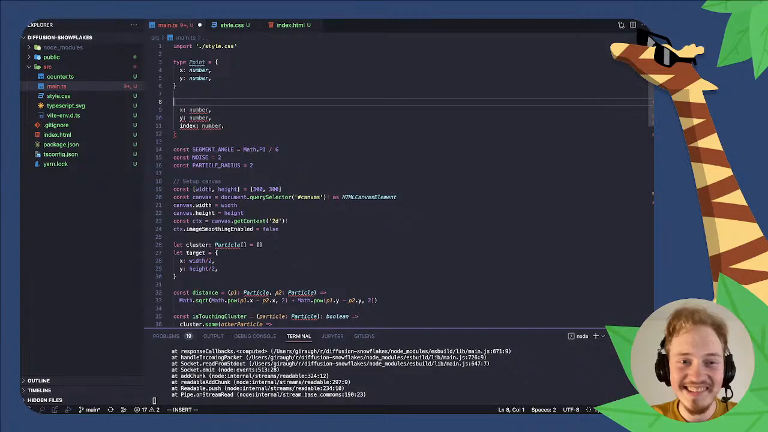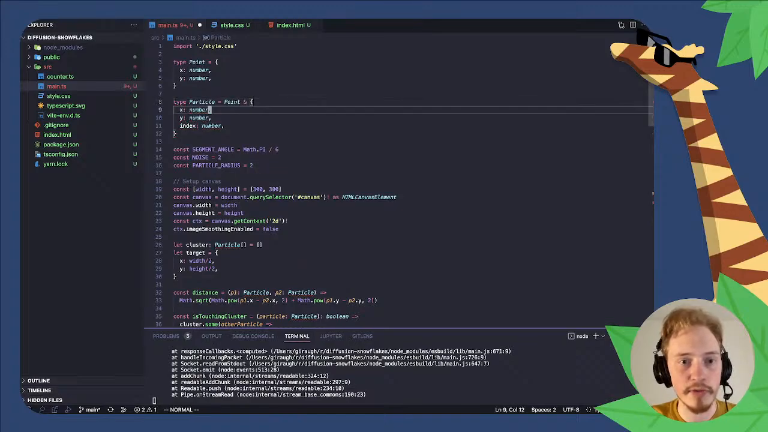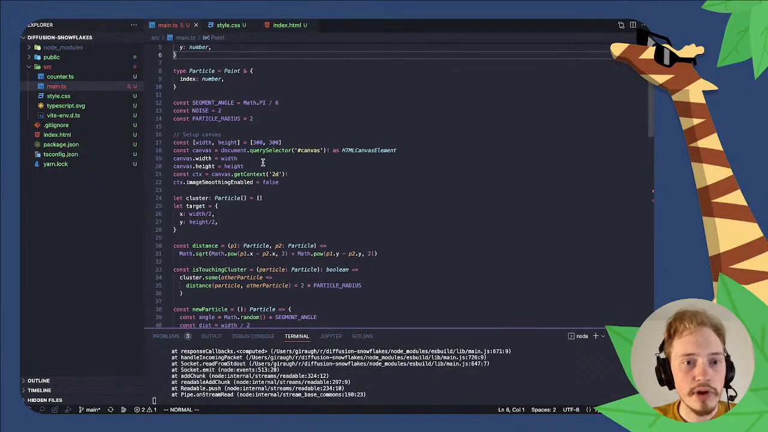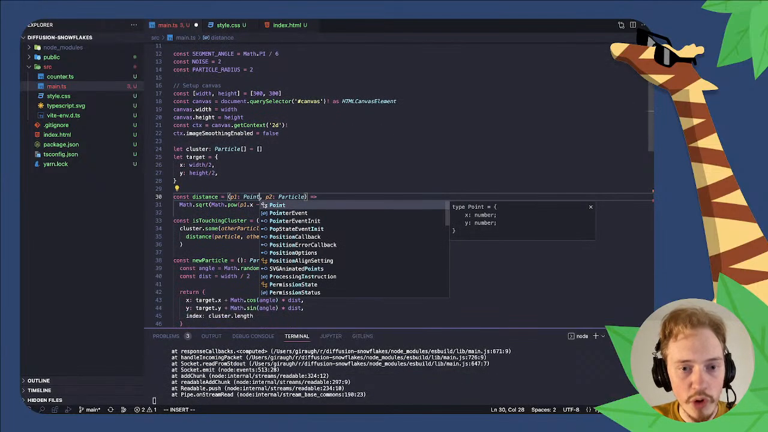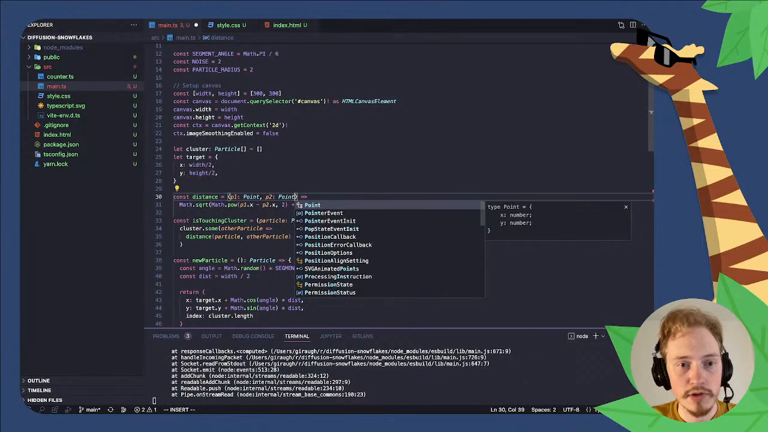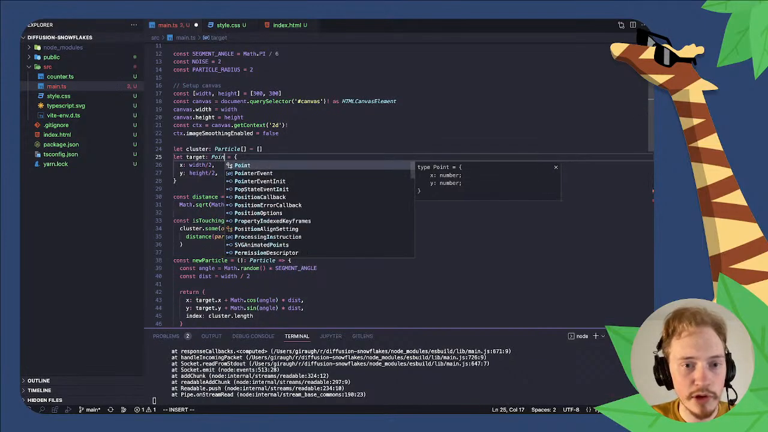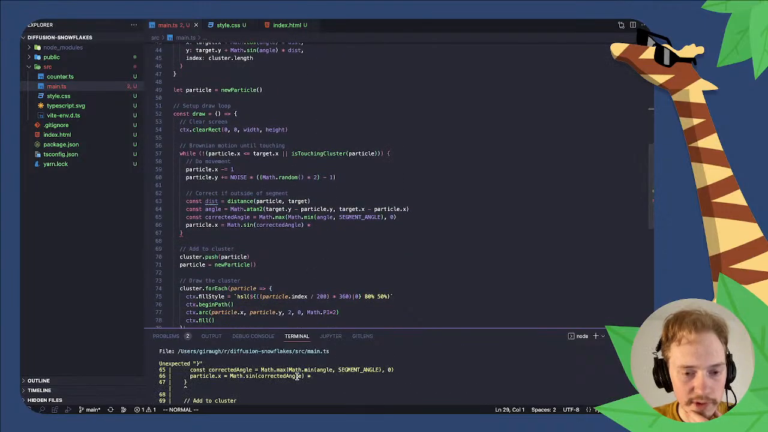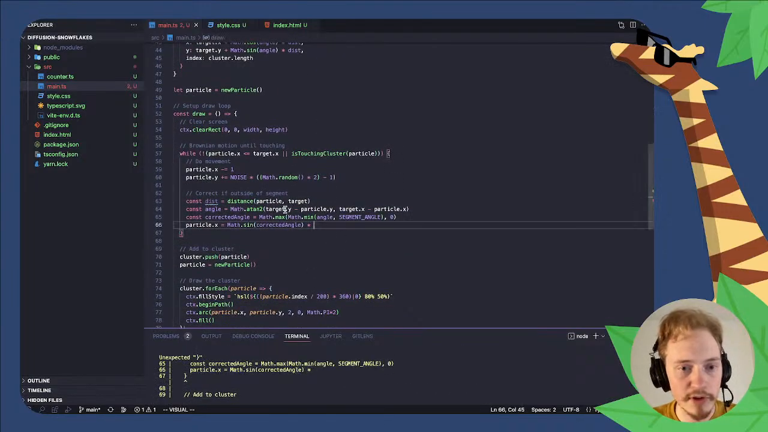Yeah. And we'll say, wait, I'll do it like this. Type particle equals all the fields from point and some other fields. But doesn't need these. Yeah. It is absolutely upsetting me. Oh no, it's fine. Cool. And then our distance just takes 2 points. And then we can define target as a point. Nice. Cool. And then when we call distance, it's still very upset. Oh, it's because I'm halfway through writing the code.